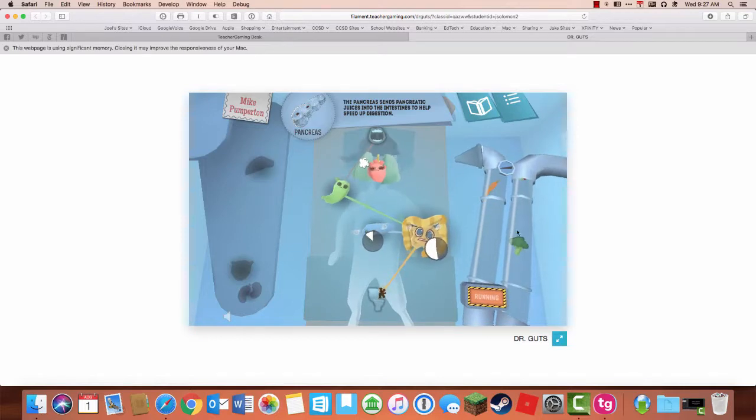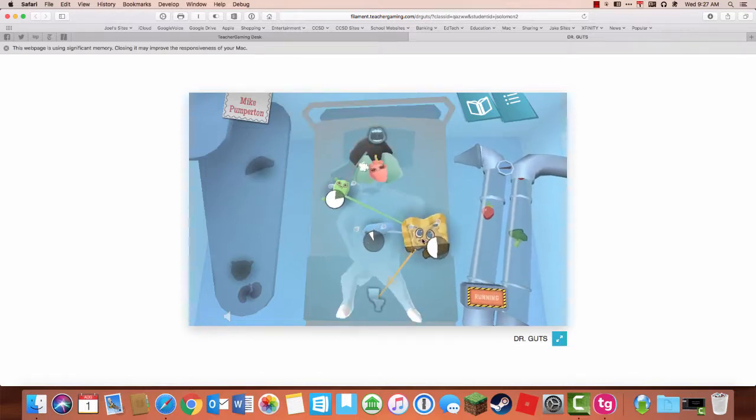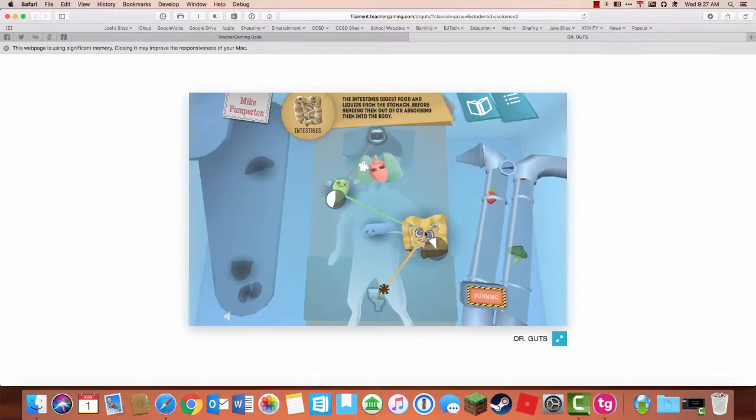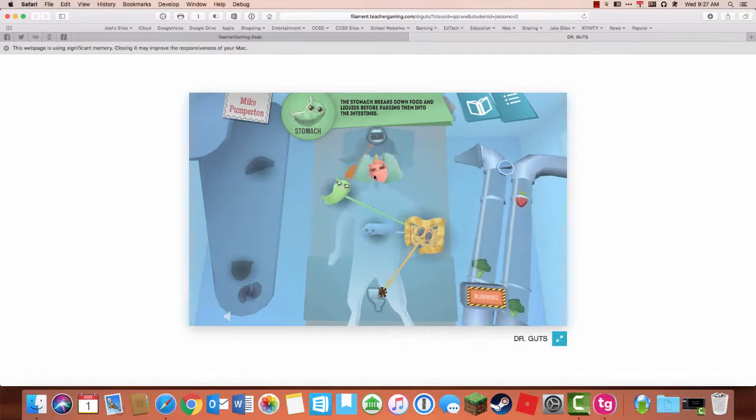So I can see that there's broccoli and carrots traveling through. I have some air I need to put on my stomach. The more air you give the stomach, the faster it can process food. Intestines need to get food out through the toilet, getting rid of waste. So I just keep doing this until the level completes.